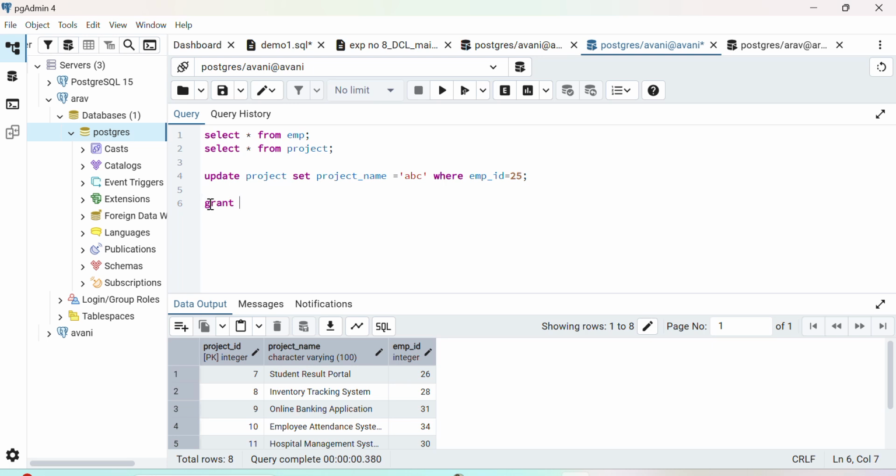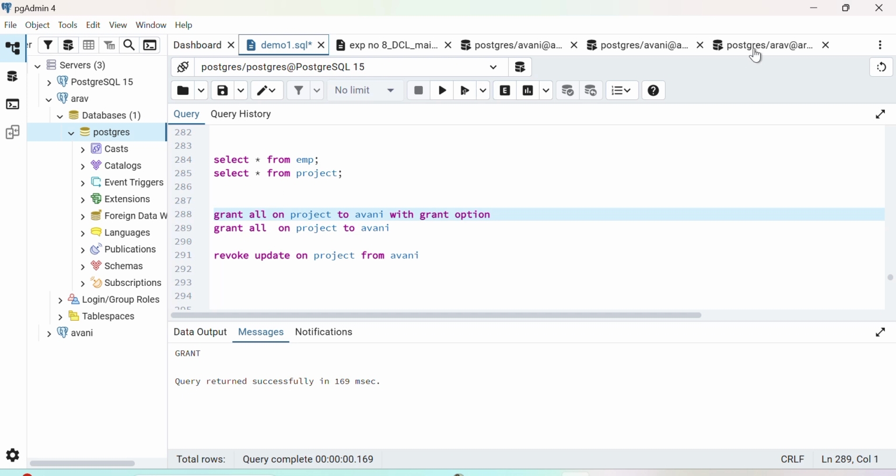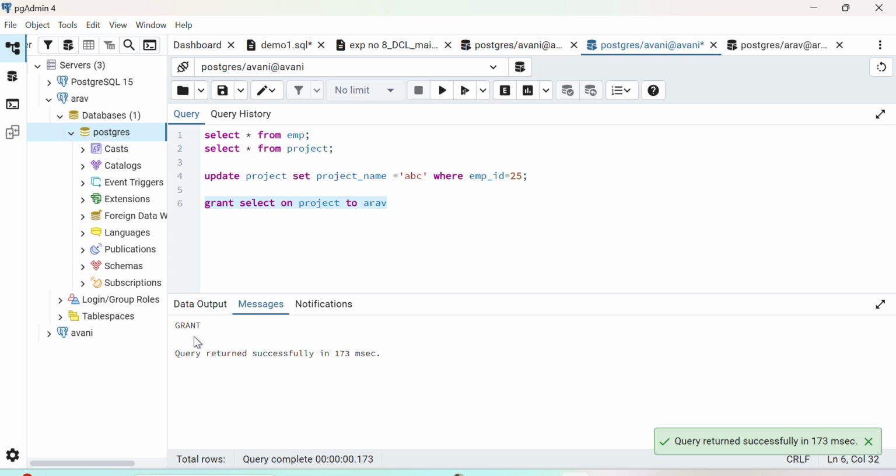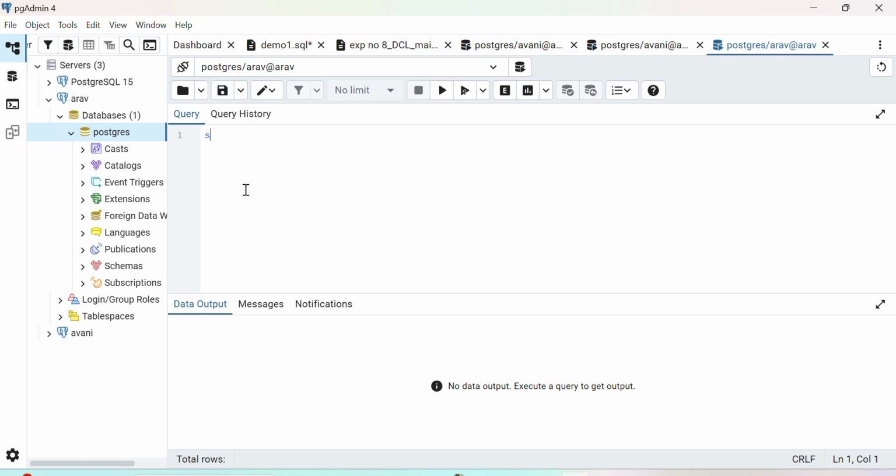Let us say select. Grant select. This was our command, grant select on table name, right? We already have this table, project. We're going to give select grant on project to RF. So now let us try to run the command. We can see that yes, now this particular server is able to give the grant. Now let us go to RF and let us just see if we can get select star from project.